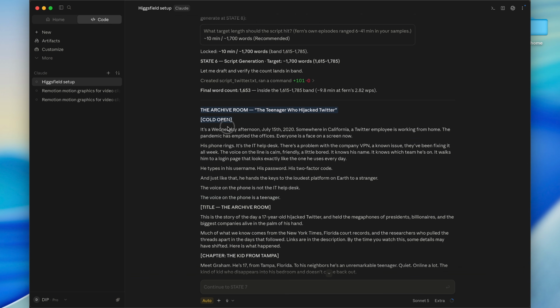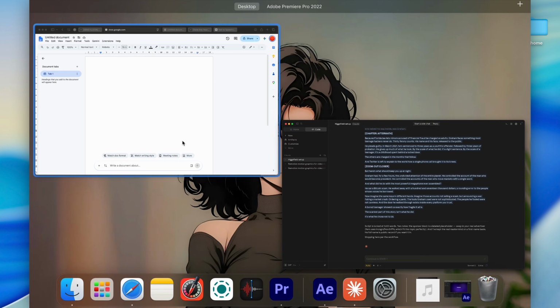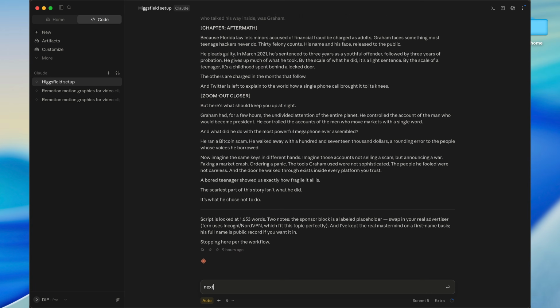But once you're happy with the script, you're just going to copy the finished script over into a Google Doc so you don't lose it, and then type next here.